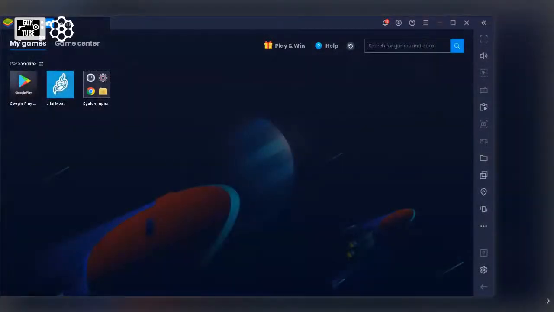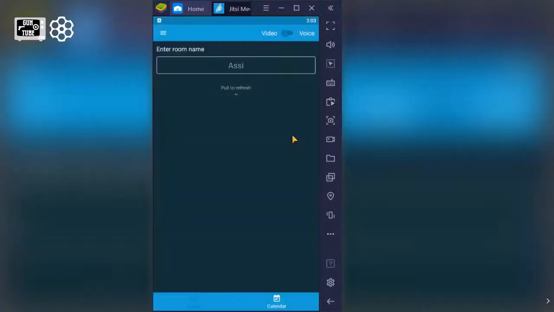First I'm going to screen share. I'm going to use an Android emulator to show how you would do this, so bear with me. I'm going to use BlueStacks, which is a free Android emulator you can run on Windows. Now, you would just open up Jitsi-Meet, and here it goes into phone mode for me.